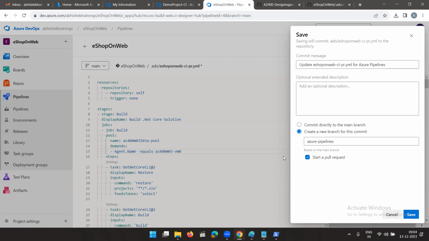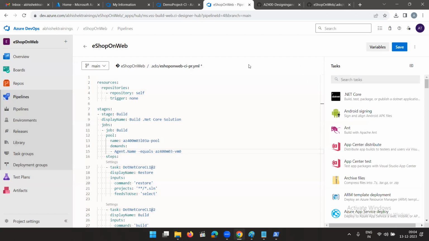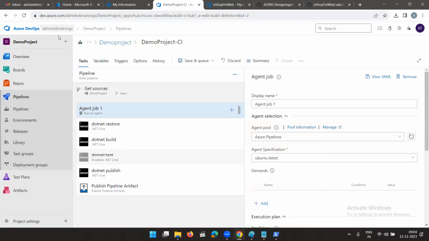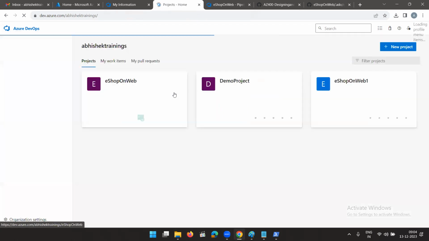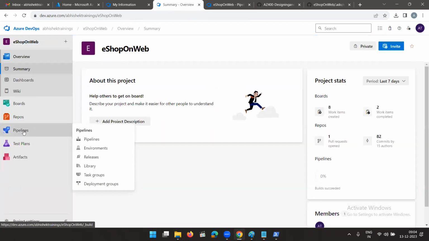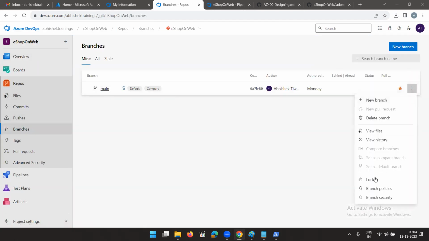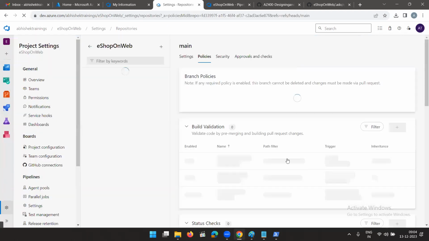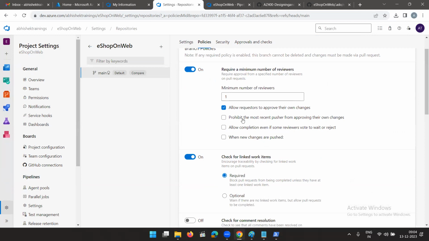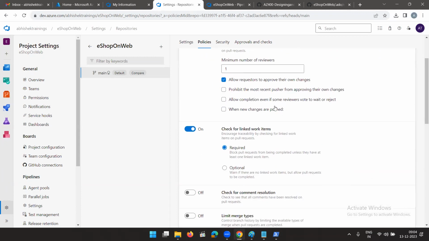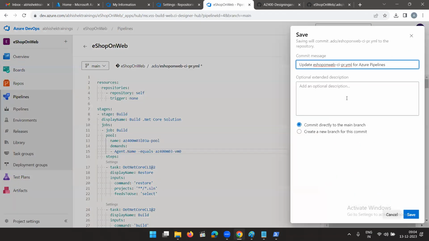Now, actually, what we did, we enabled that pull request trigger option in the last class. If you go to that particular project, in the eShop on web, go to the repos, go to the branches, and go to the branch policies, we have set the policies over here. That's why it is not merging to the main branch. The reviewer count is one. So how do you do that? You click on save. Commit directly to the main branch will not be available for you.